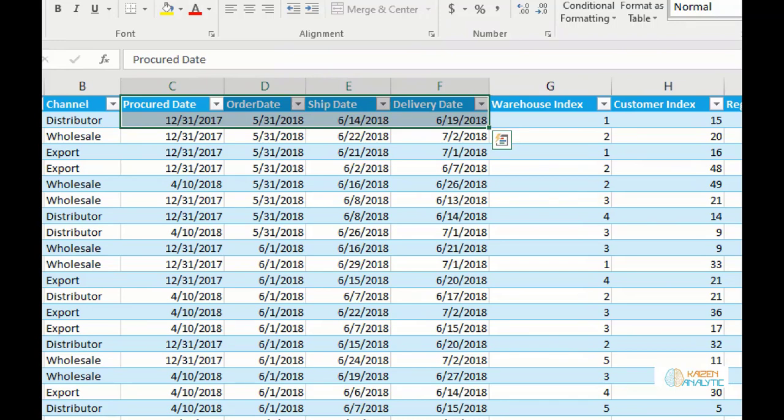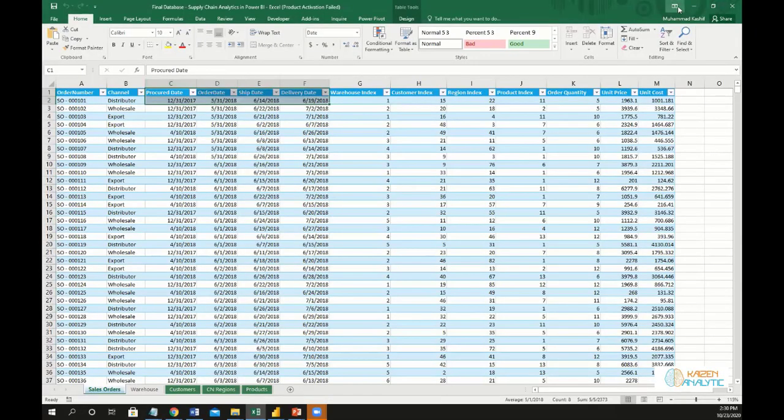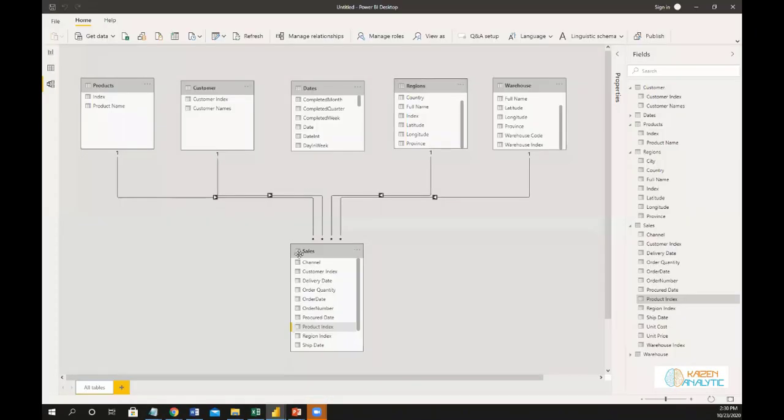For certain analysis, we may use order date. For certain analysis, we may use ship date. And for other analysis, we may use delivery date. So we will not make an active relationship to any one of the dates. We will connect this date table to all 4 dates, and we will make all the connections inactive. And we will use the DAX function accordingly with our work.